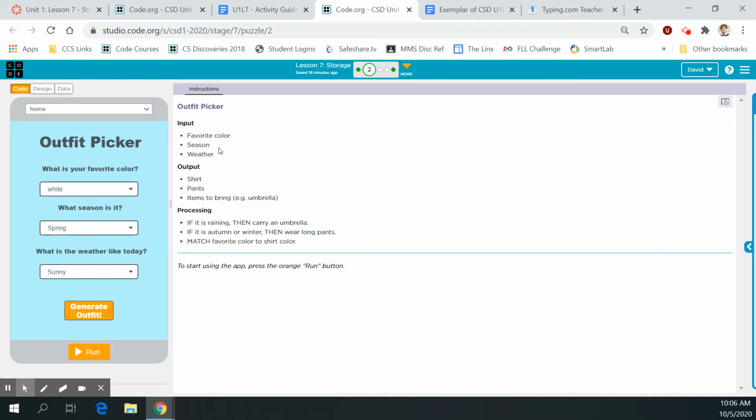For the input, we tell it our favorite color, the season that it is currently, and the weather, what it's like today. The output is it tells you what outfit you should wear for that day based on the inputs you gave it. The processing is done in the background as it decides what you should wear based on your inputs. So let's run this and see what happens.